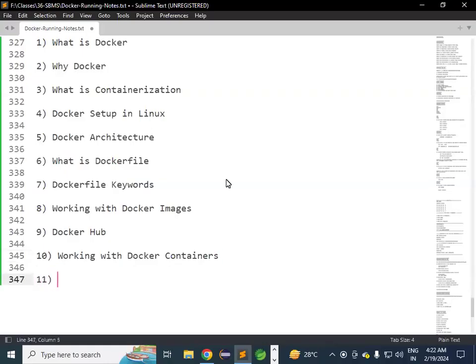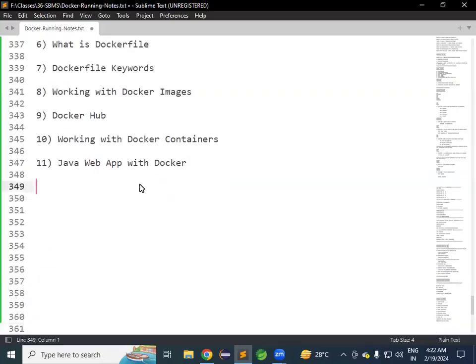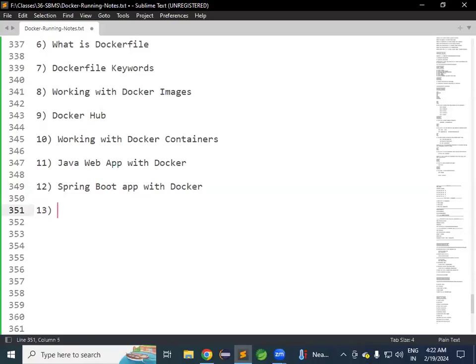Then we discussed Java web application with Docker. When you have a Java web application, the war file needs to be copied to Tomcat. Then Spring Boot application with Docker. A Spring Boot application will be executed as a jar file, so inside the Dockerfile we need to write the instruction to run the jar file. Python with Docker: we can execute a Python application also by using Docker.